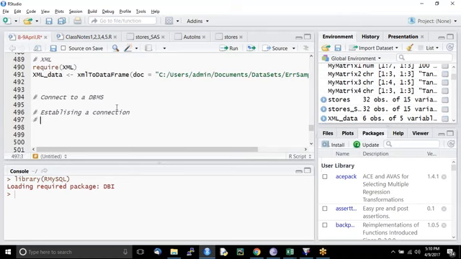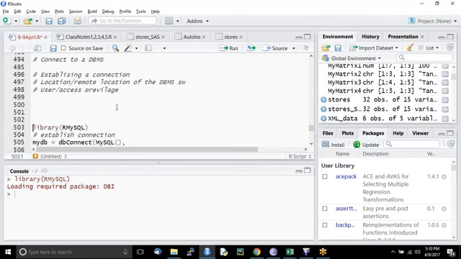To establish a connection, you must have the location or remote location of the DBMS software. You should have user privileges, or access privileges. If you don't have them, you can't access a DBMS. DBMS is one of the strictest softwares in this world. It can be any DBMS. It won't let you access the data as it is. So let's do that. My first step: establish connection.